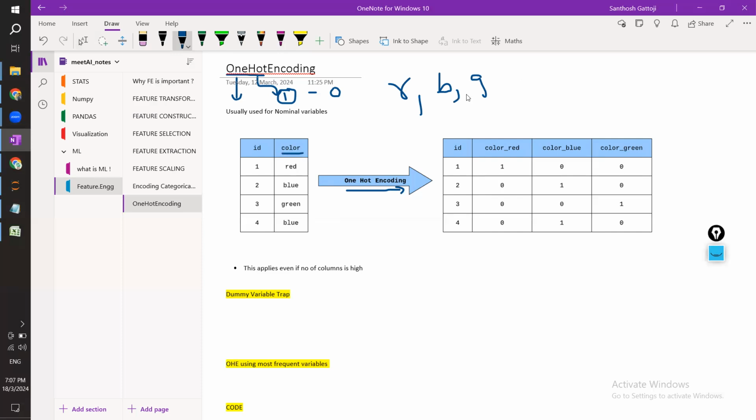It will create as many new features as there are unique categories. As an example, red, blue, green, you have three unique categories in this column, so it will create three features. It uses the feature name, color, and the category name, red. So color red, color blue, color green: like that it will create three columns.